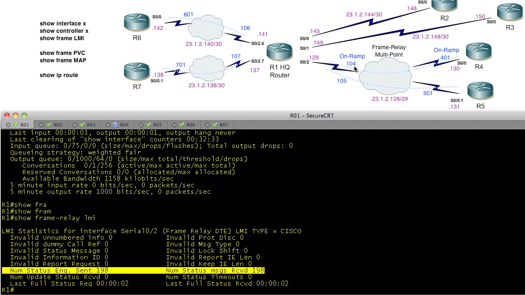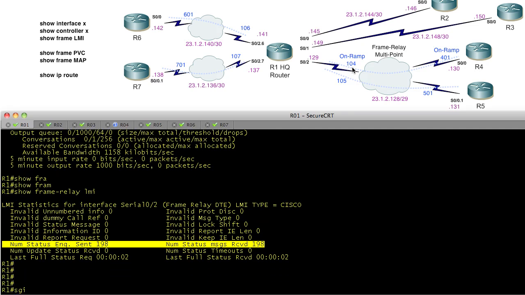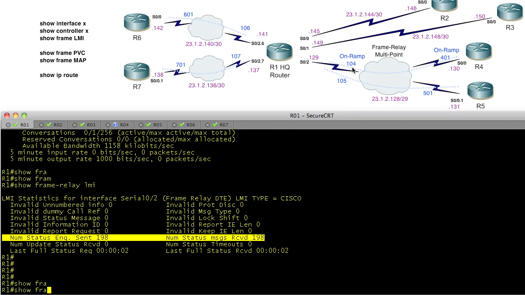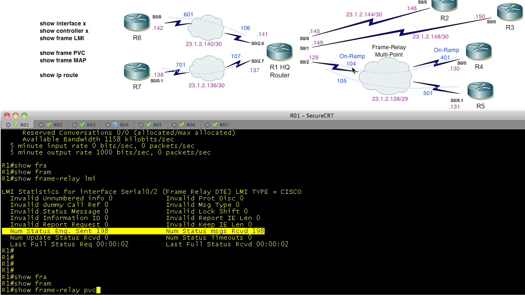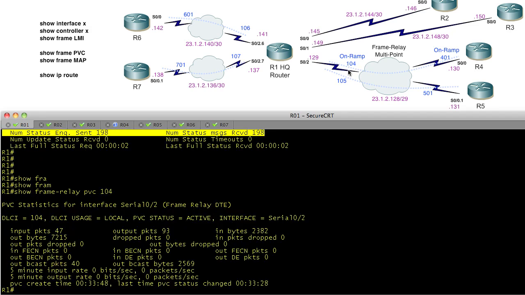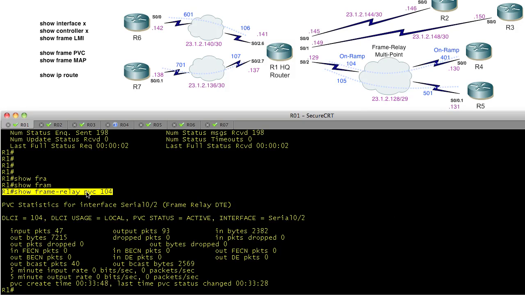Let's make sure we have the PVC called 104. To see that, we do a show frame PVC. Now, specifically, if you want to see all the PVCs, you can just press enter, but let's just take a look at PVC 104. This is the details for PVC 104, and it says it's being used, it's active, that's always positive, and it's assigned to serial 0/2, which is right here. Well, that looks great. Looks like the PVC is working fine.